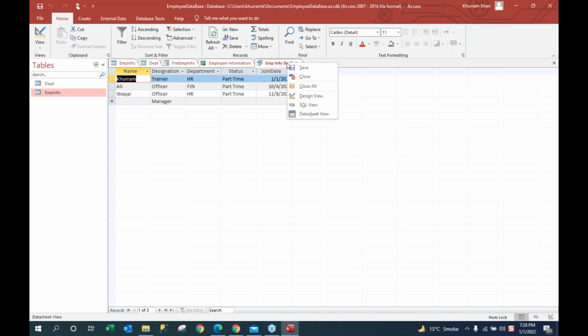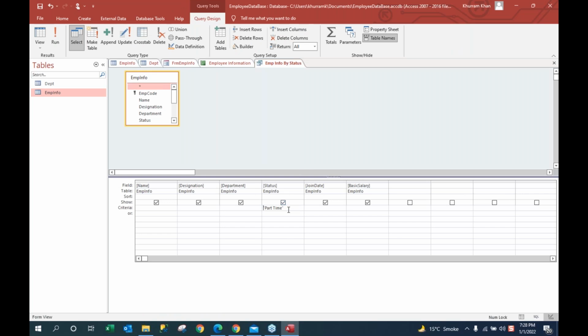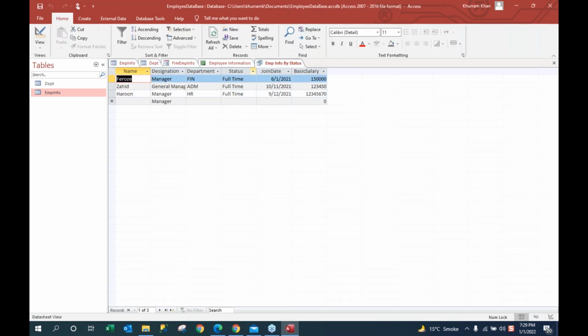In this, what you need to do, again, is go to the design view. Here, instead of putting this, delete this one, and in square brackets type enter status, and now run the query. Now it's asking enter status. If it is full time, the parameter value is full time. Click OK, and we have the full time.